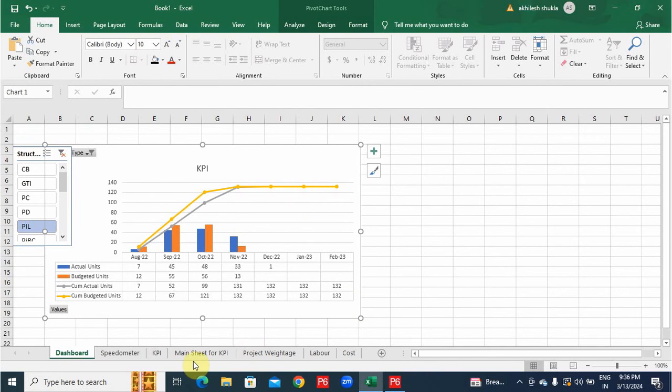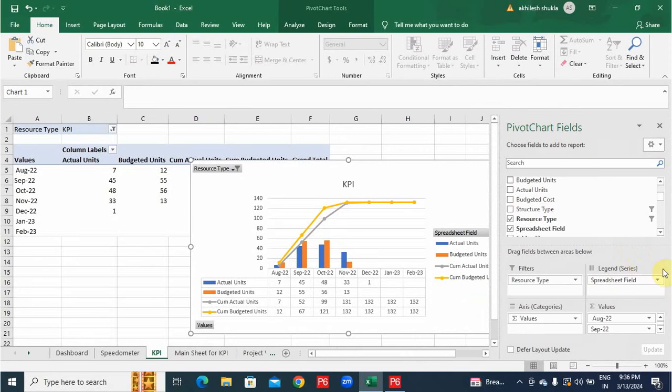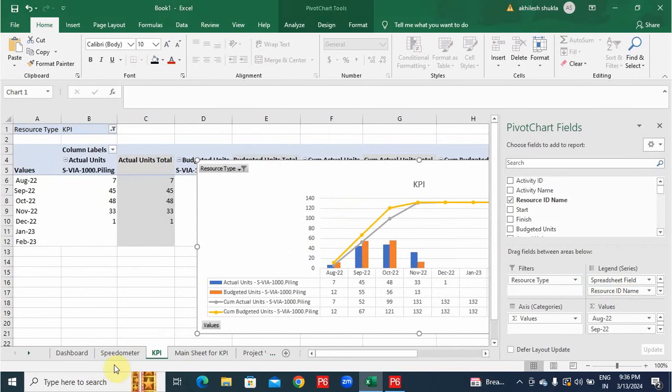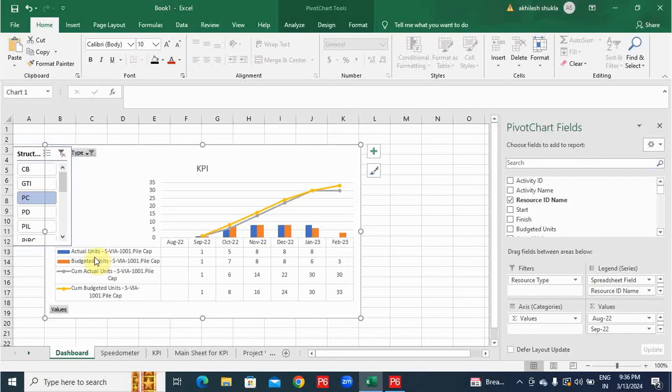Again, you can go to the KPI main sheet and show field. Here, if you want to add what type of resource ID you have, you can go and add the legend, resource ID name. So here you can see budgeted unit piles. If you select pile cap, it will show the actual unit pile cap. Okay, so we have created an interactive dashboard for the KPIs for all the major items.